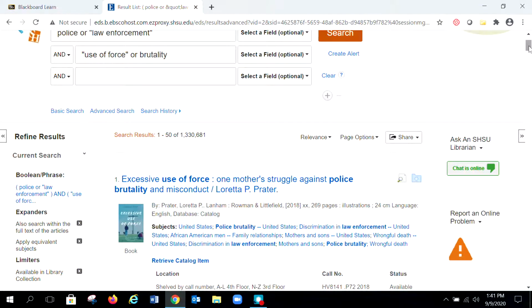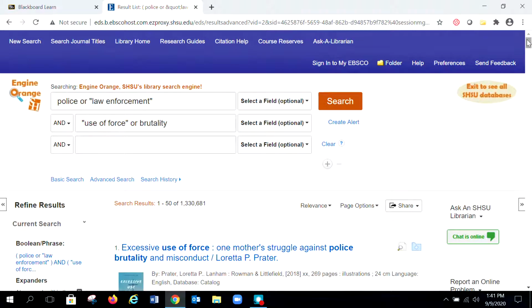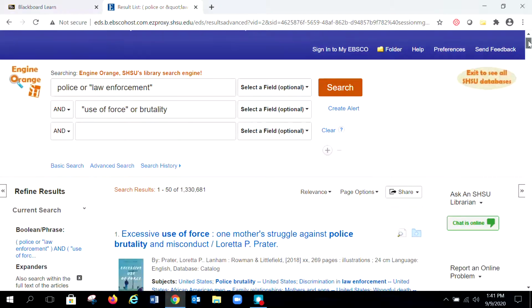So if you're going to be doing research in Engine Orange, I wouldn't limit it to all of your article searches. You will need to be looking at our subject area databases as well for that. But other than that little caveat, it is a fairly robust search engine. And I like it because you can kind of one-stop shop and look at a lot of different types of sources. Okay, so with that being said, let's scroll down.